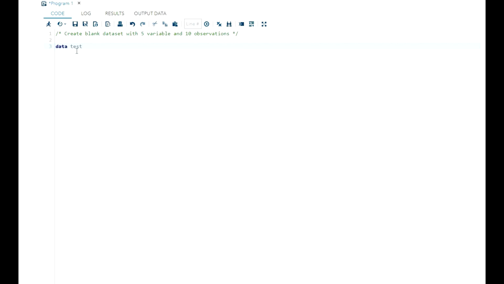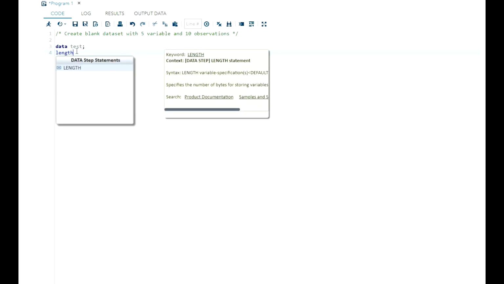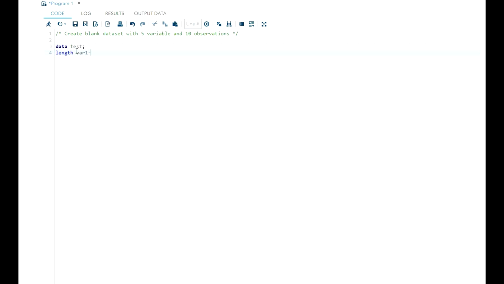Let's say we have created a test data set and I'm defining 5 variables, var1 to var5, and the data type is character of length 20. I'm starting a loop here from 1 to 10, giving output, ending the loop, and dropping the i value in this run. Let's see how it goes.